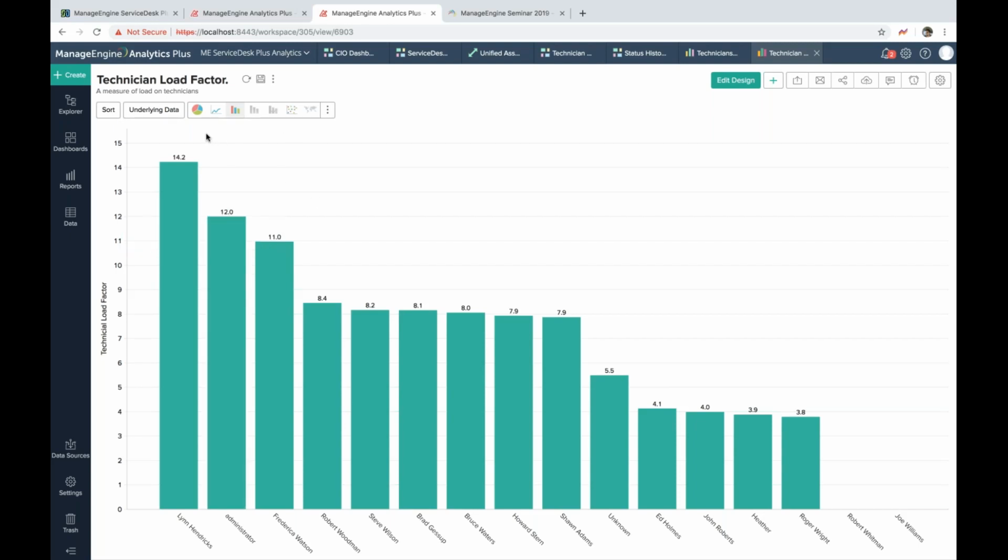And by just looking at this report, I can say that my help desk is not balanced, because I have 3 technicians here who have a really high load factor and 4 technicians over here who don't really seem to have a lot of work on their plate. So as a help desk manager, I can maybe reassign a few of the requests that these technicians are working on to these 4 technicians, so that way I even out the load factor across the board.